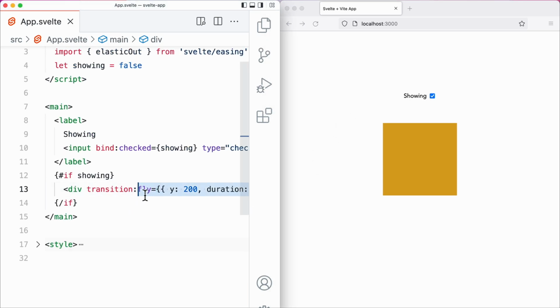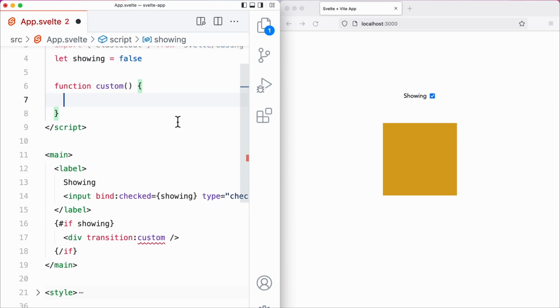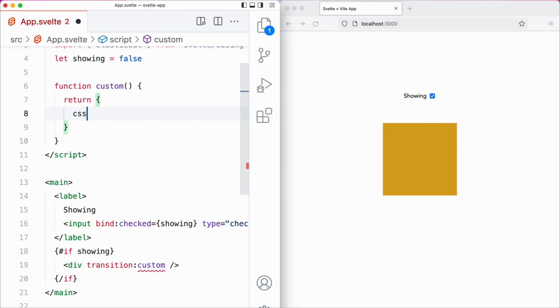So first, let's delete our existing transition declaration and instead write in the name of our new custom transition. Now you can name your custom transitions whatever you want. What they do is they correspond with the name of a function. So here we have our function named custom, which means it's going to hook up down here with the transition named custom. Now what your transition function needs to do is return an object with a CSS property on it.